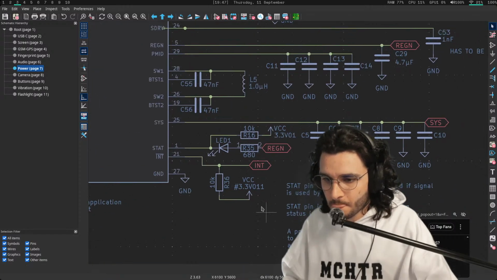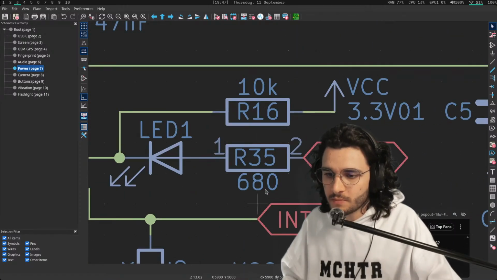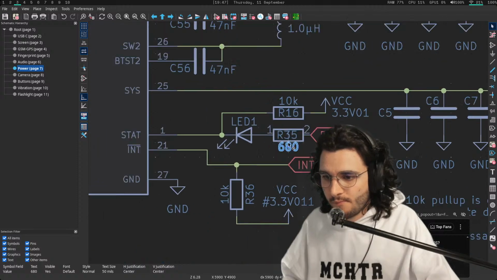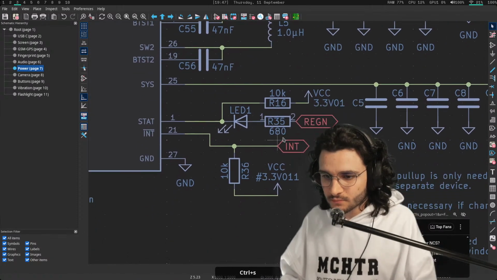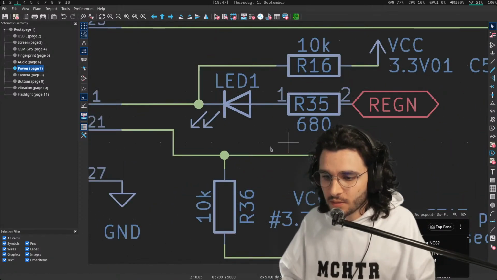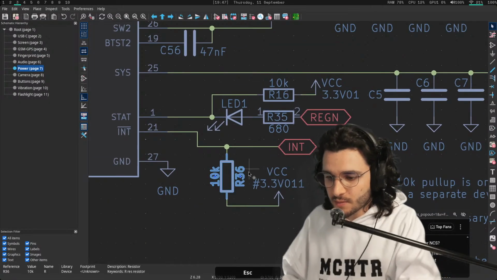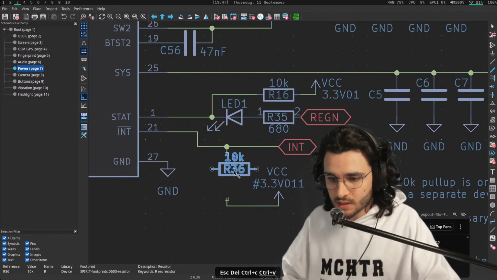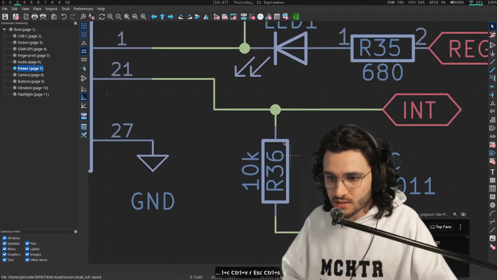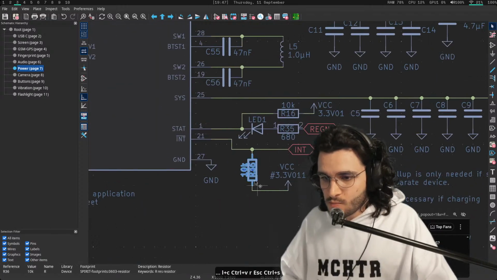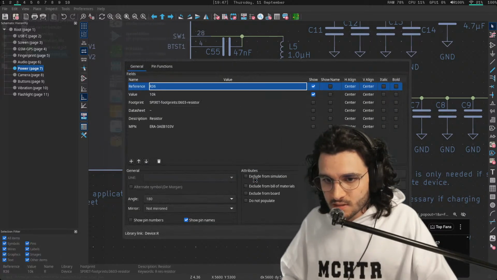Okay. I think that's how it should be, in my opinion. If you think this is stupid, tell me. Maybe you're right. I don't know. So now that I have two of the same resistors, I can just copy paste. Peak efficiency, R, rotate. Nice. We got this. Very nice.